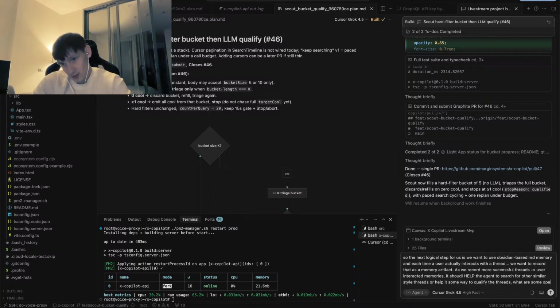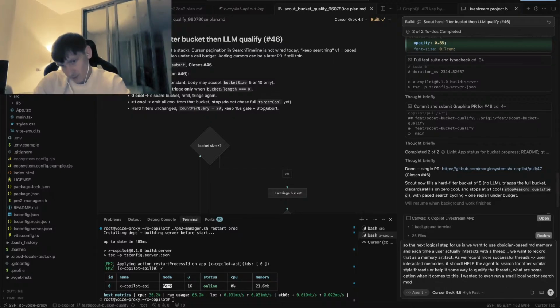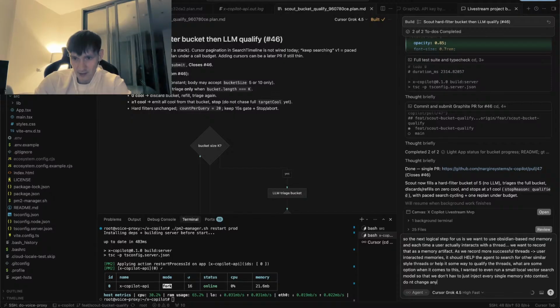What are some options when it comes to this? I wanted to even run a small local vector search model so that we don't have to just inject every single memory into context. Do not change anything, just help me investigate.